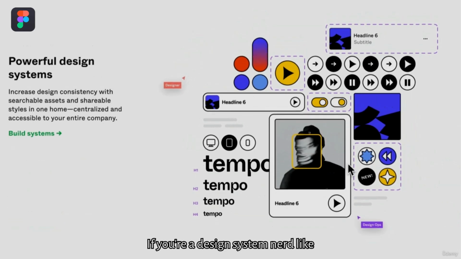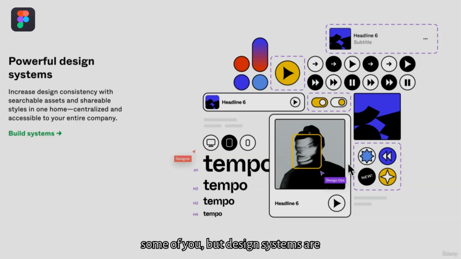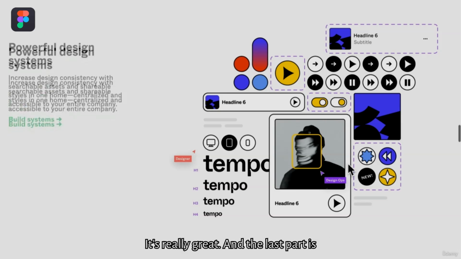If you're a design system nerd like myself, I know this may not make sense to some of you, but design systems are really powerful. They allow you to create components. They allow you to use those components everywhere. And there are some different distinctions between how you can use components within Figma, and I'll get into that. But components are really powerful. It really is great to work with developers on how to use these components, what they look like, what their different states are. It's really great.